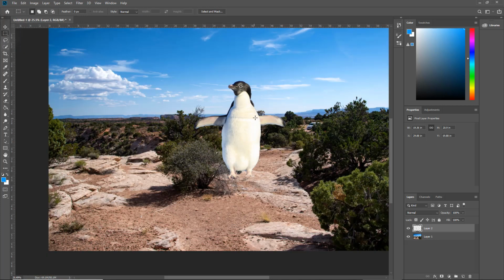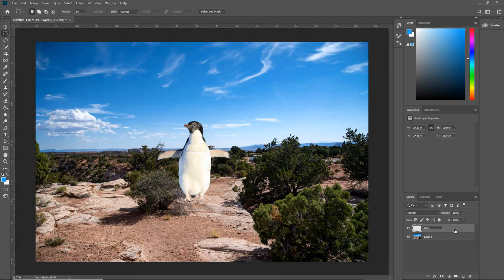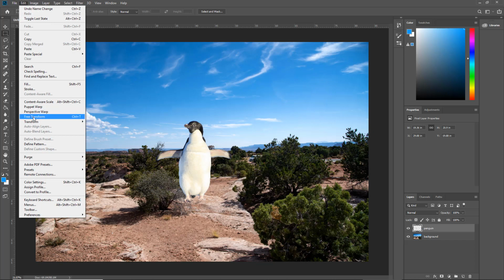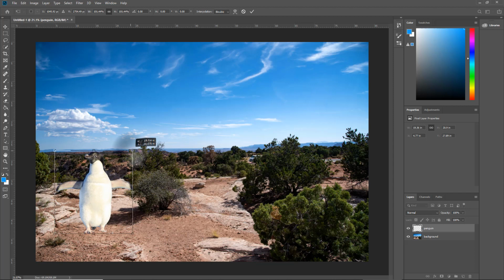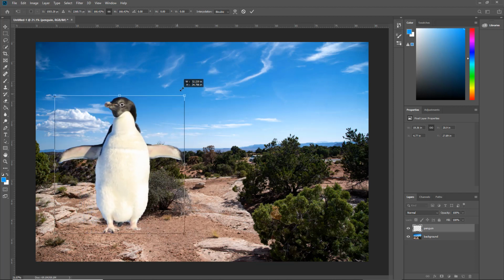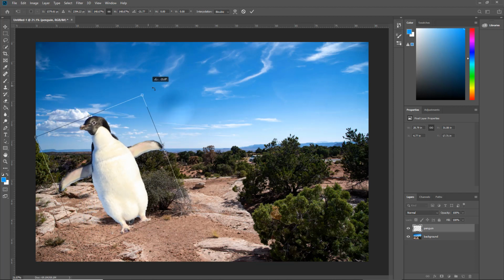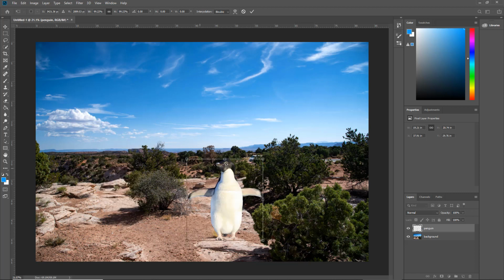I'm going to zoom back out. I'm going to name my layers. My penguin, I'm going to go to Edit, Free Transform. That will allow me to move him around. I can resize him by dragging the corner. I can rotate it by hovering outside the corner. I'm going to place him here.